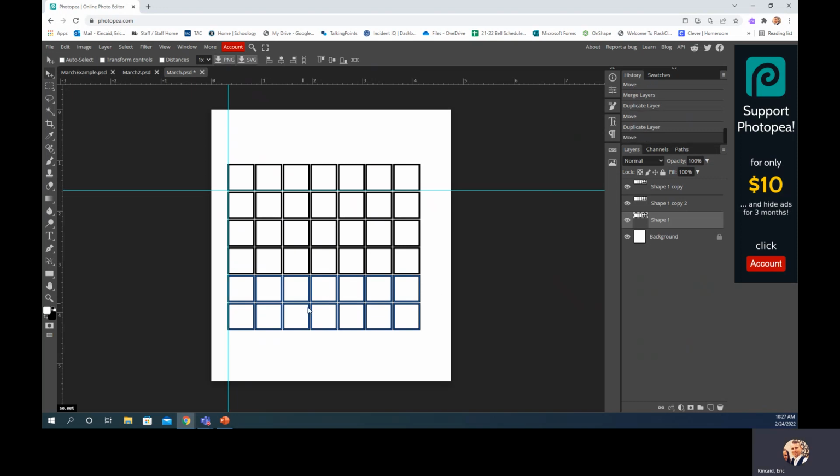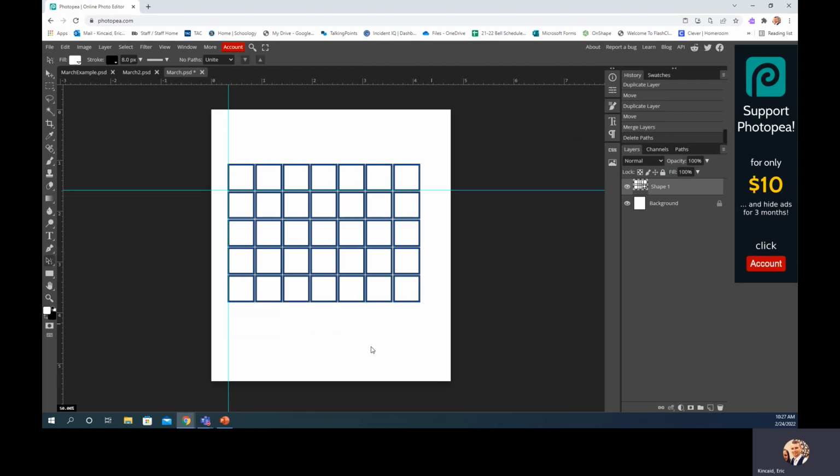Now, this is way too many weeks. I don't need 6 weeks. I only need 5. So once I merge these, highlight all. So click here, hold Shift, click the top, Control E. I'm going to grab my Path Select tool, and I'm just going to delete this bottom layer. So you can highlight them all just like that and hit delete.